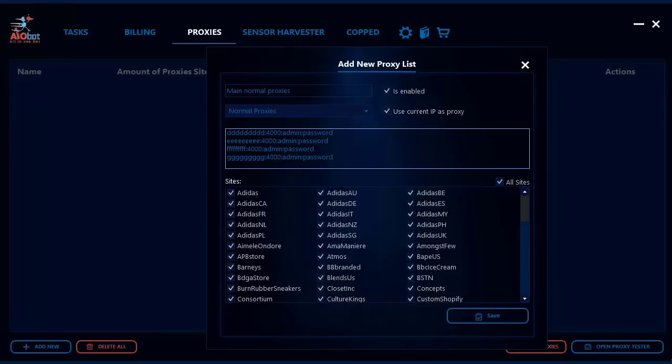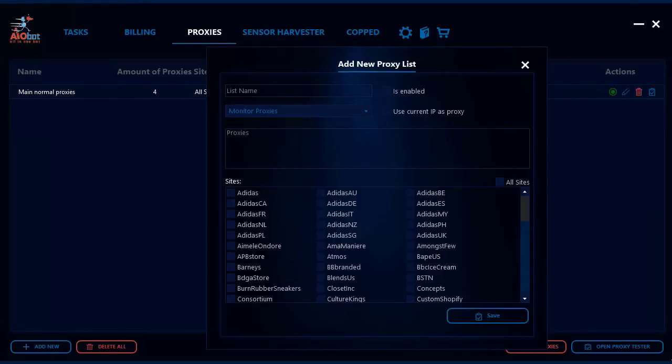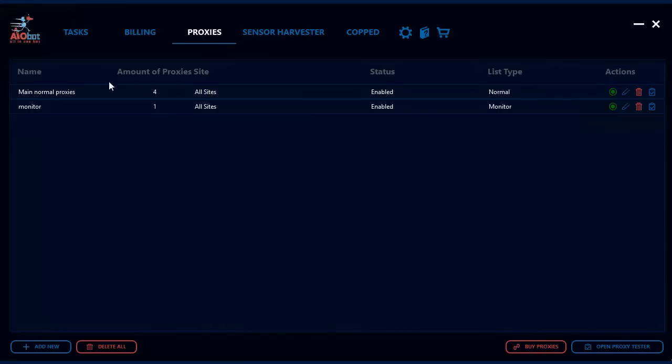However, keep in mind if you are running on a server, you cannot select that because it's almost sure that the server IP is actually banned on Supreme. So that will only work for people that are running on their local IP. So once you select this and you put your 4 proxies here, you could just click on save. And then you could do the same thing here. You can just create a new list and put your last monitor proxy. That will be 20% of your proxies. Also name it something like monitor. Also enable it, click on all sites and click on save.